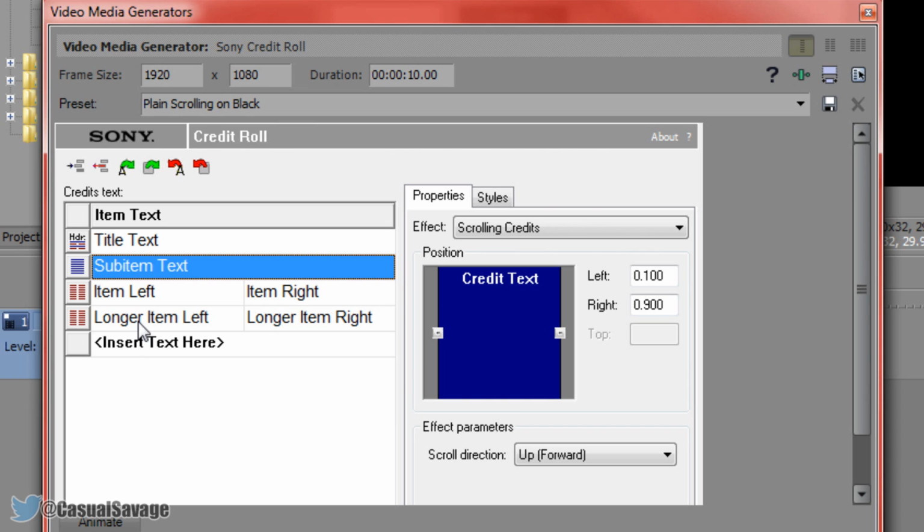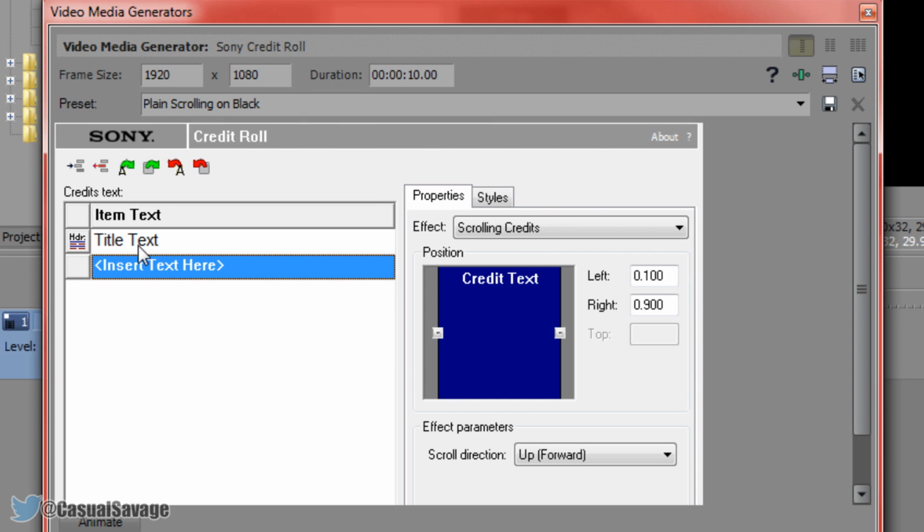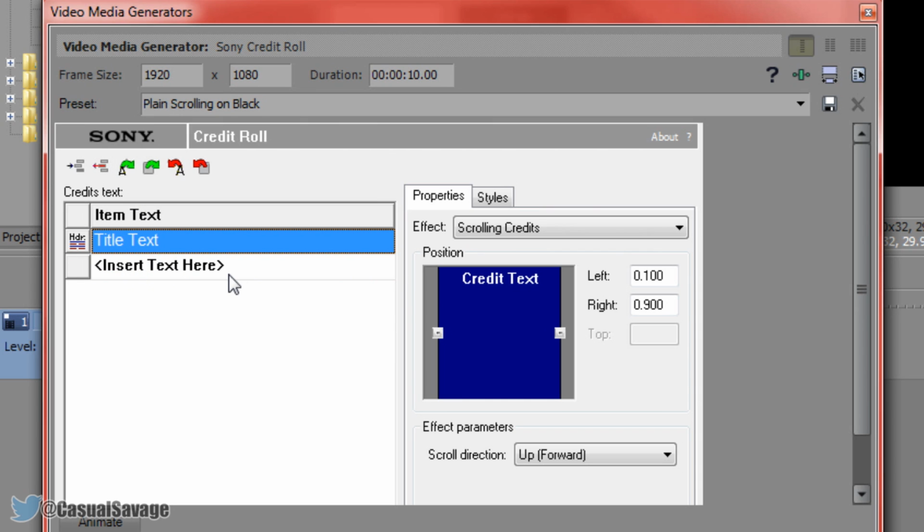So left click it, hold shift, and select the bottom one, and then press this right here, delete current row or selected rows. This means you have title text and insert text here.